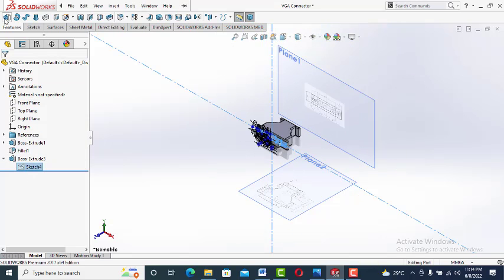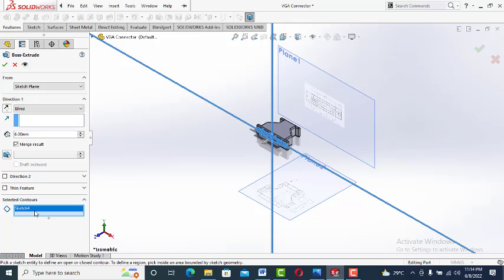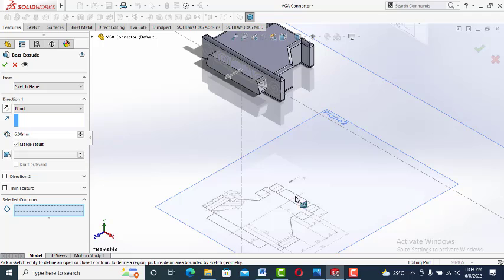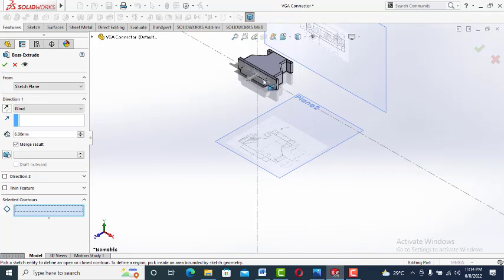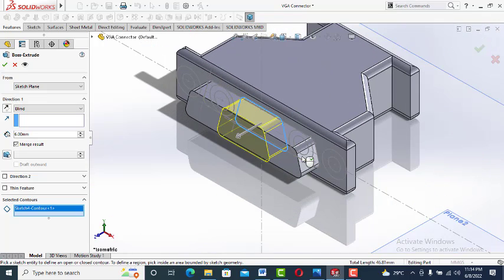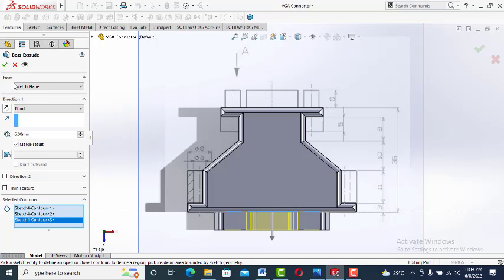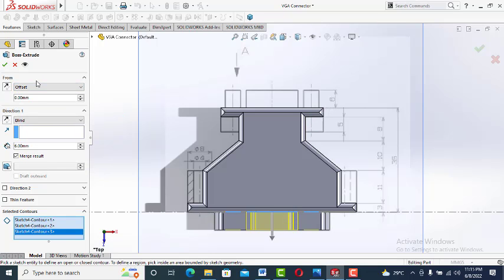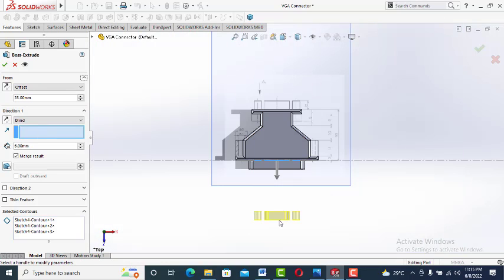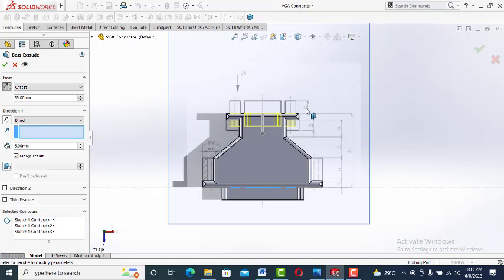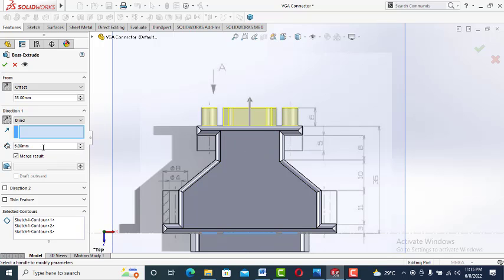Now repeat the step and this time select the smaller trapezoid and 2 circles. As you can see, their extrusion is on backside, so select offset in front field and enter an offset of 35. Press flip button to bring them as per drawing. Extrude back by 6.